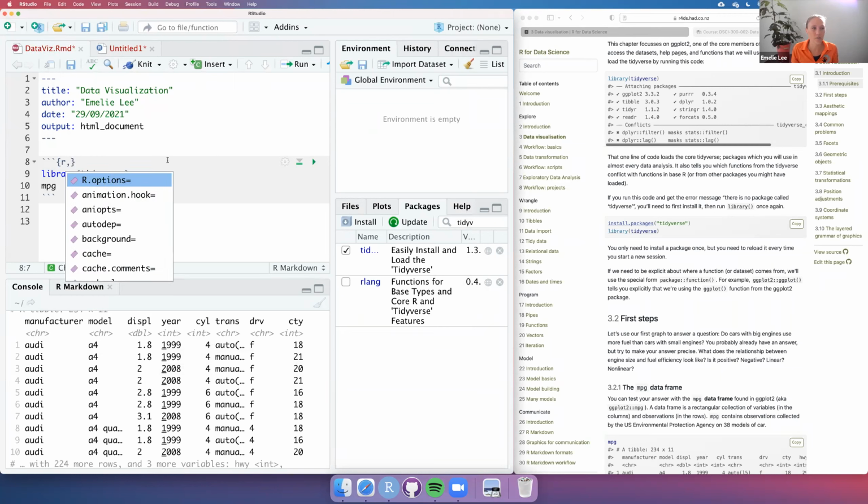Okay. So separate it by a comma, and then you can have a space or no space. I like to have a space just to keep it clean, and then notice that we have all these options, right? And so the one that you want, and again, you don't have to remember, there's echo, okay? Echo equals true means that it shows the code. Echo equals false means that it doesn't show the code. So that's not the one that I want, but it's a good one to keep in mind. And the one I want is actually the eval.